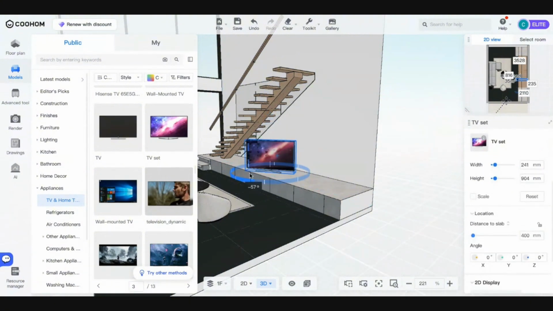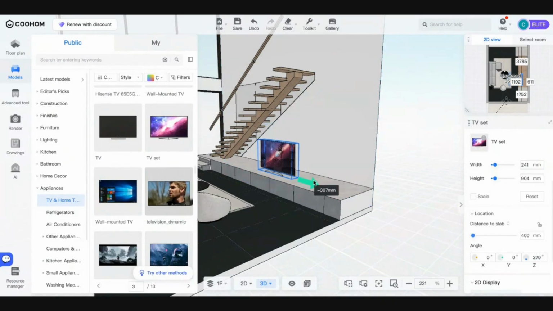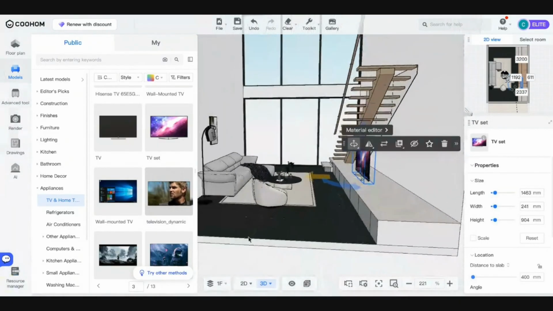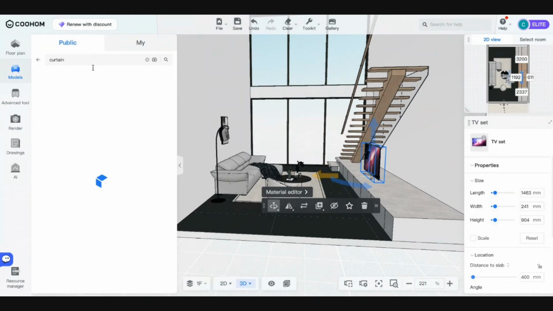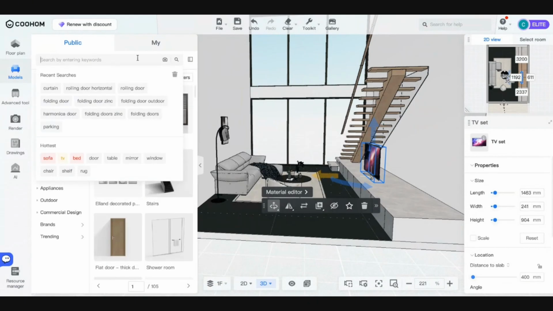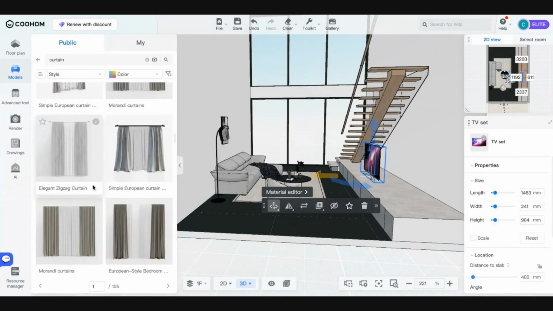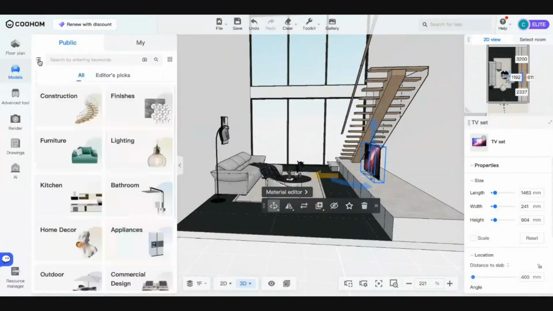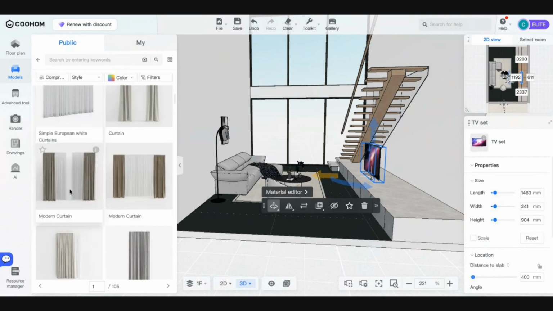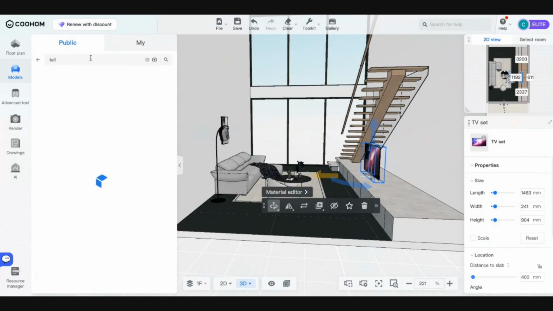Scale the rotations to 20. About the TV over here. And you can search for curtain. Make sure go into front first. Usually using this one, curtain. Or maybe you can go to decorations, home decors, window covering. Because we need the one that's long, like a full curtain, right?